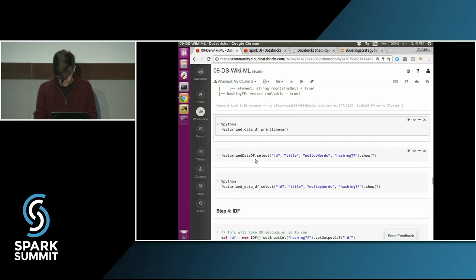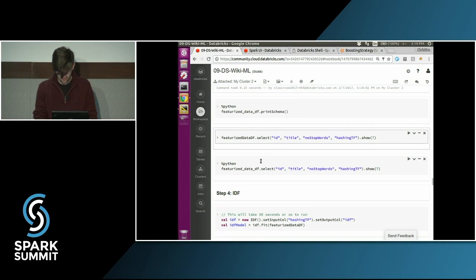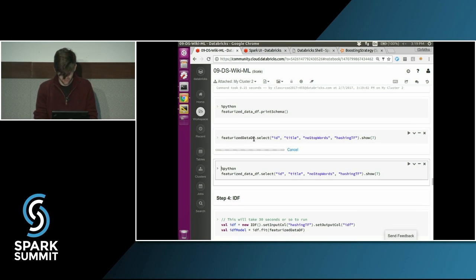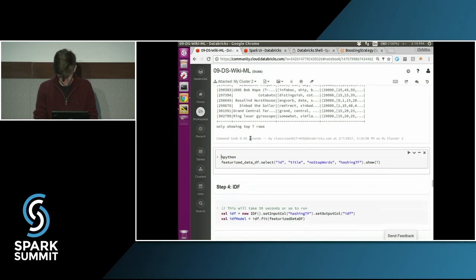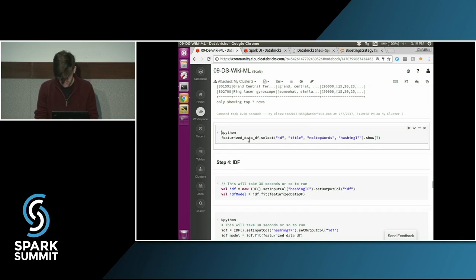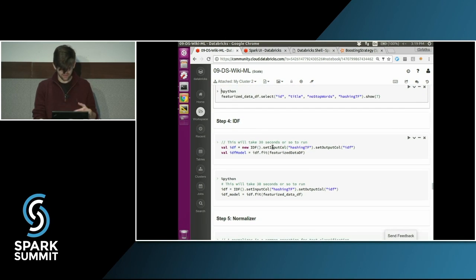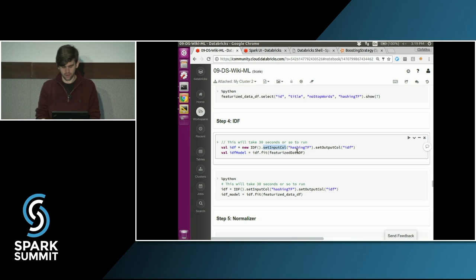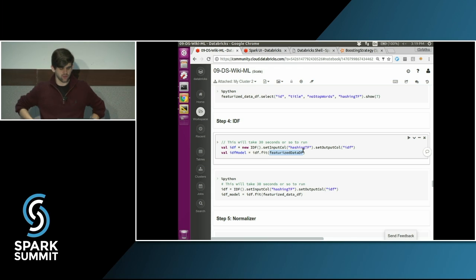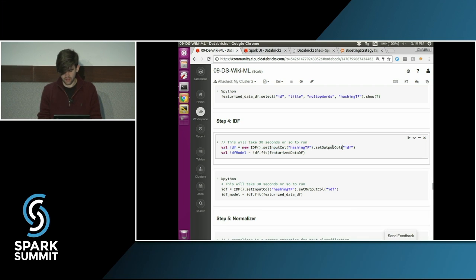So moving along. Again, this is just showing at each step what's going on, but I want to speed through setting up this whole pipeline here. So the next step in that pipeline is now computing the inverse document frequencies based on our 20,000 hashed term frequency columns. So the input there is going to be the hashing TF result, and the output is going to be the inverse document frequency.